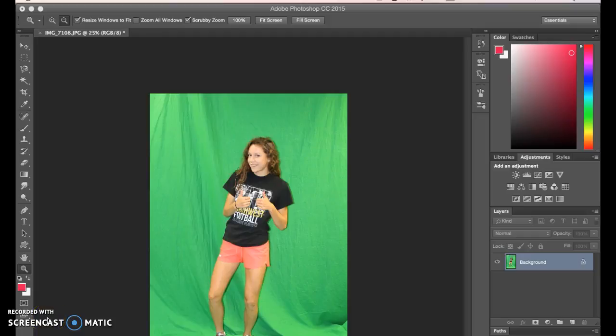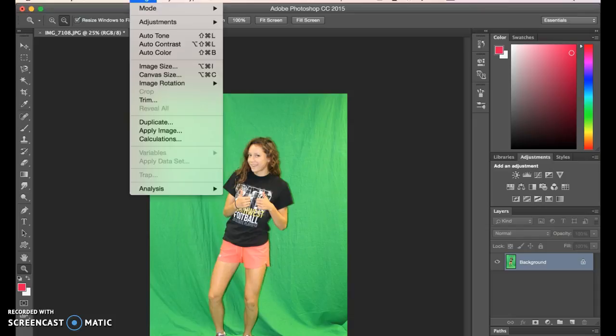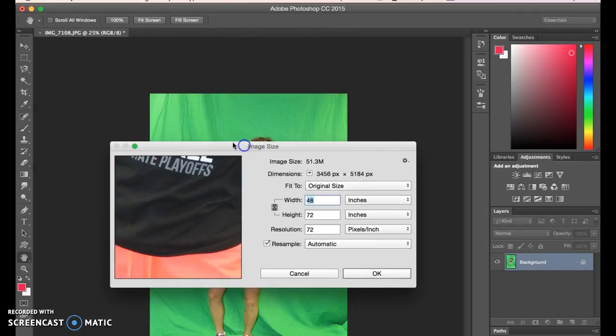Okay, I'm going to do a quick tutorial on what I want you guys to do with your green pictures. So I've just grabbed a picture of Elena here in front of a green screen. The first thing I would really like you guys to do is to go to the image menu way up at the top and go to image size.